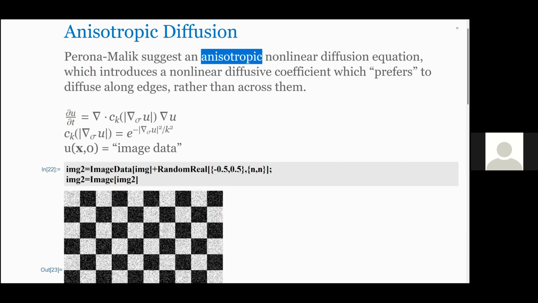So if I was talking about diffusing at a point where the white and the black squares meet, I'd want to diffuse in the y direction rather than in the x direction. Rather than going across that edge, I want to diffuse along it. And so they propose this diffusion equation here.